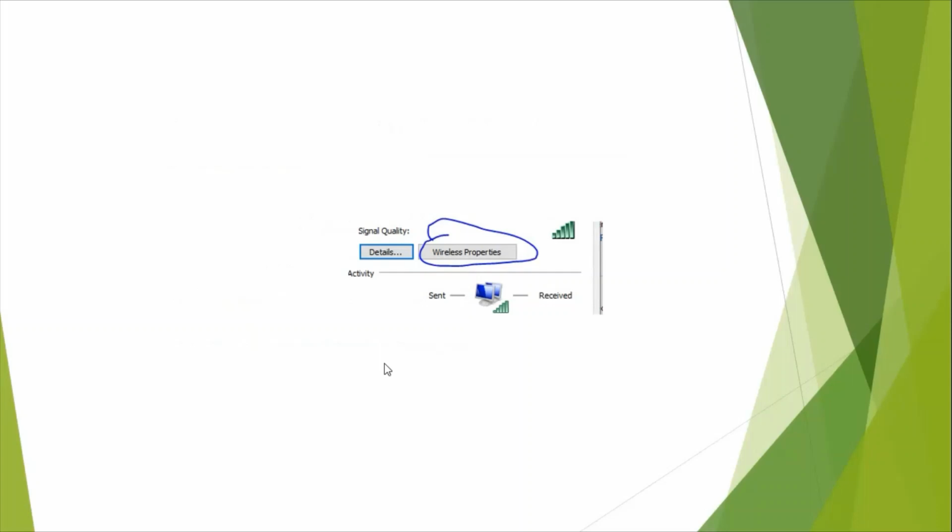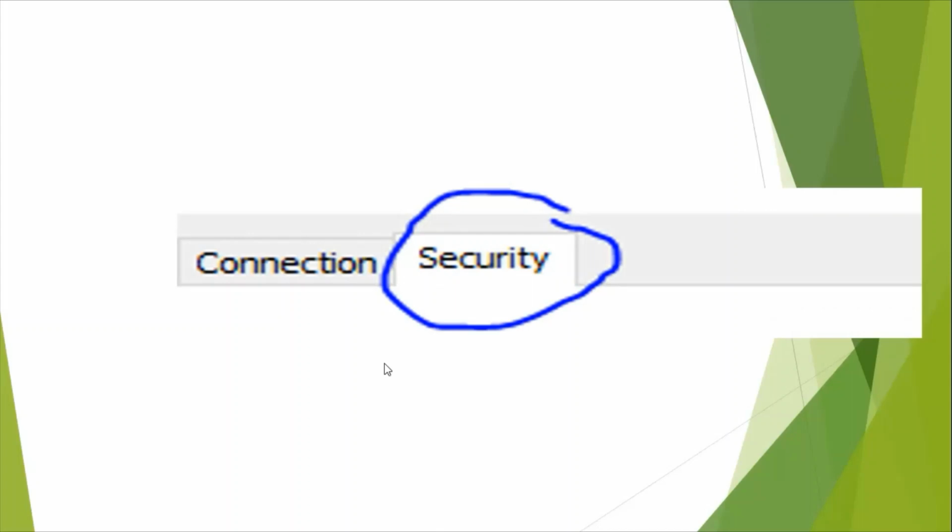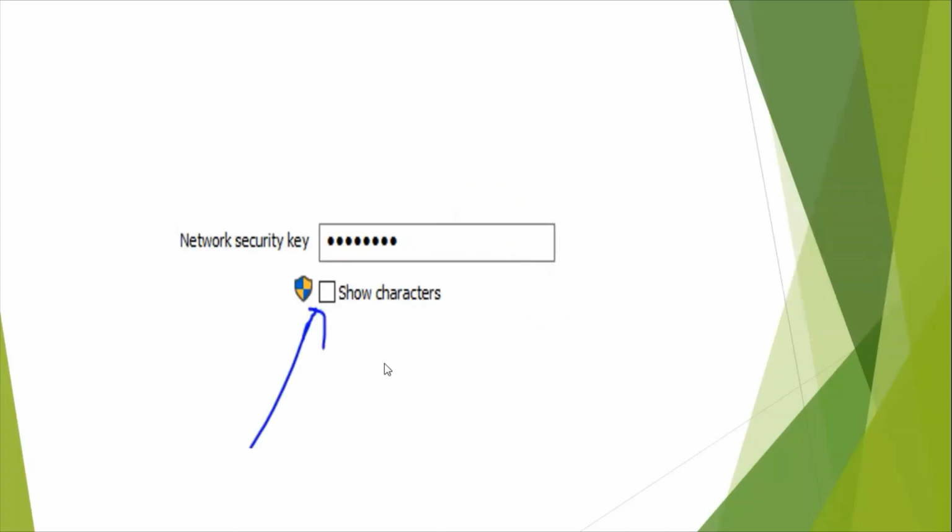As soon as you click, you will get two options, details and wireless properties. Click on wireless properties. Then you find two options, connection and security. Click on security, and now it says show characters. Click on that, and it will show your Wi-Fi password.